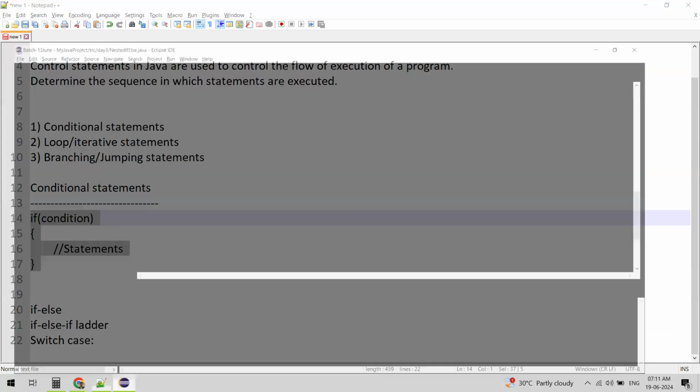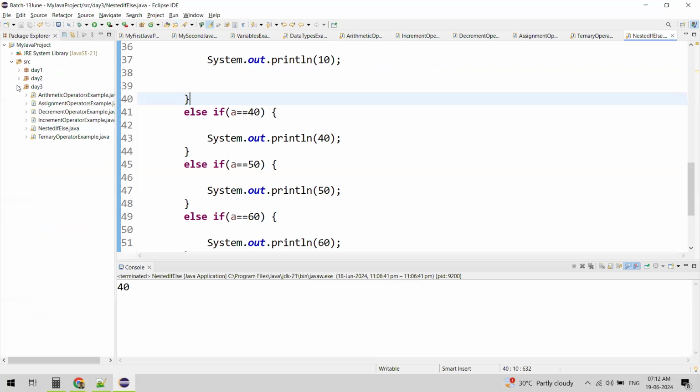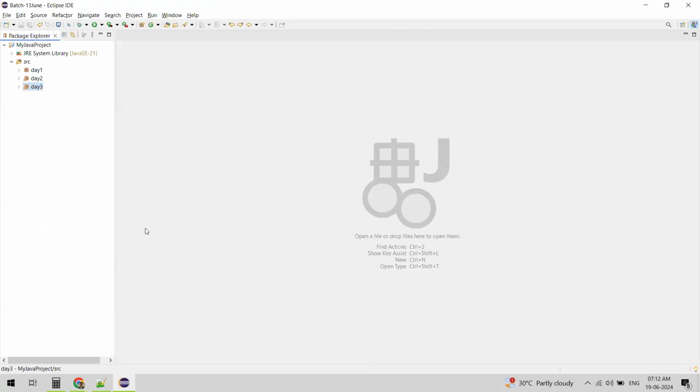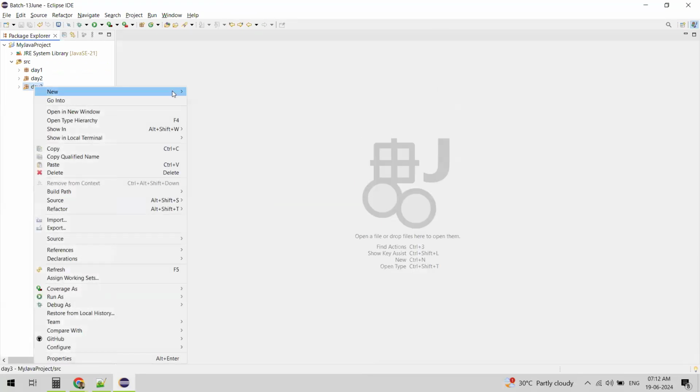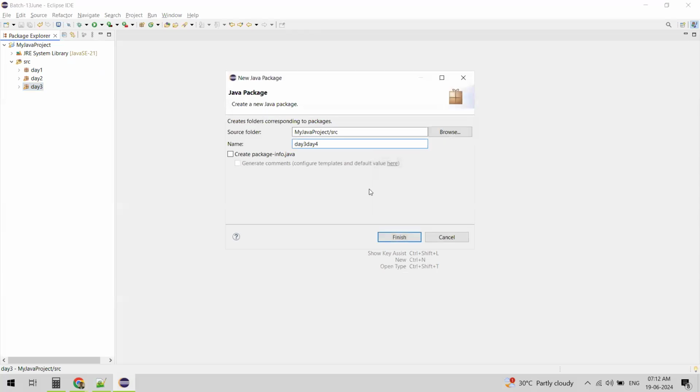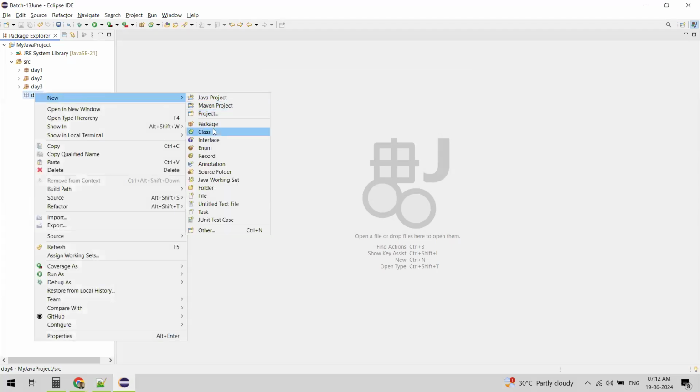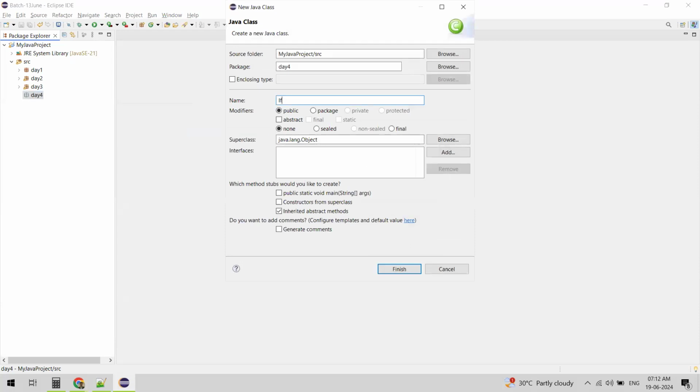So let's take an example. I'm going to create a new package for today and name it day 4. Let me create a new class. I'll call this if example, or we'll just say if condition.